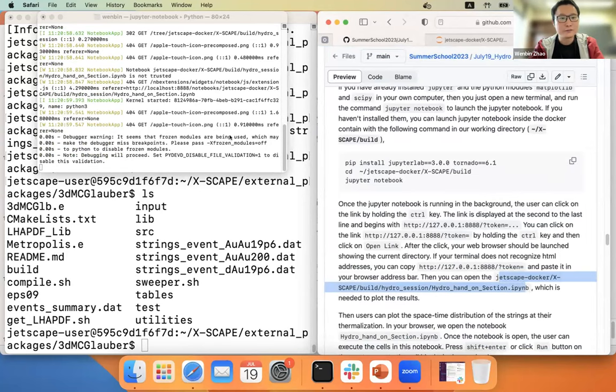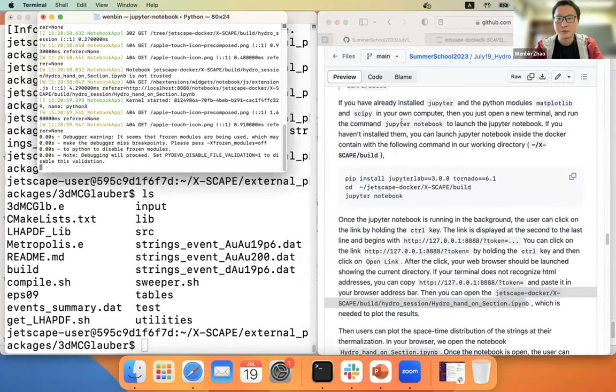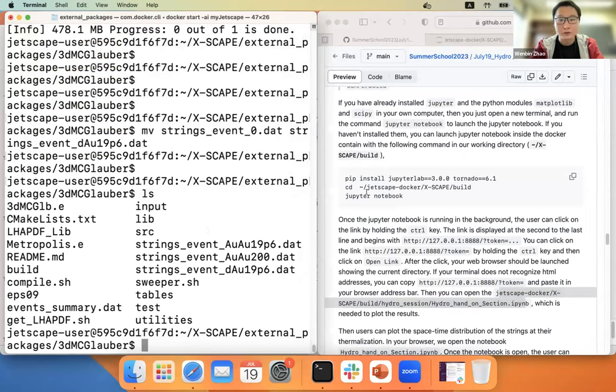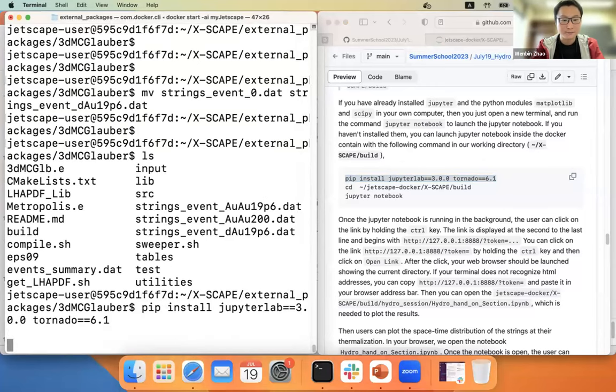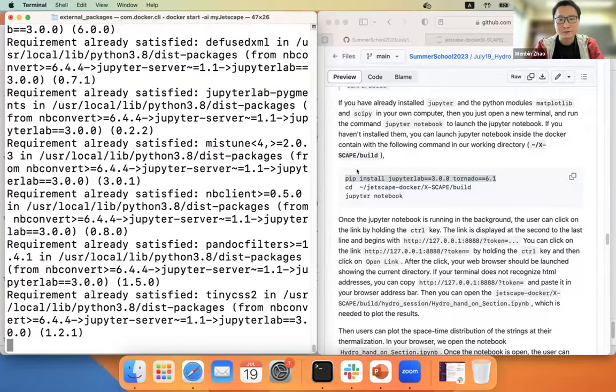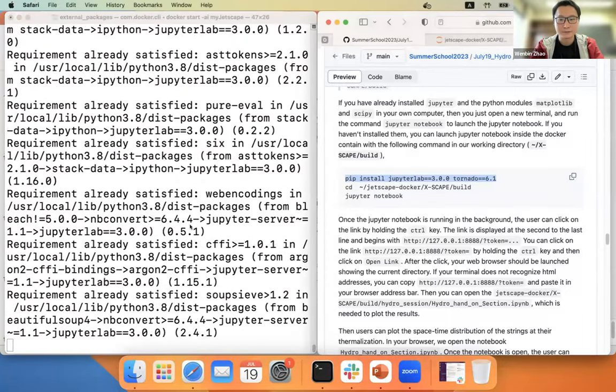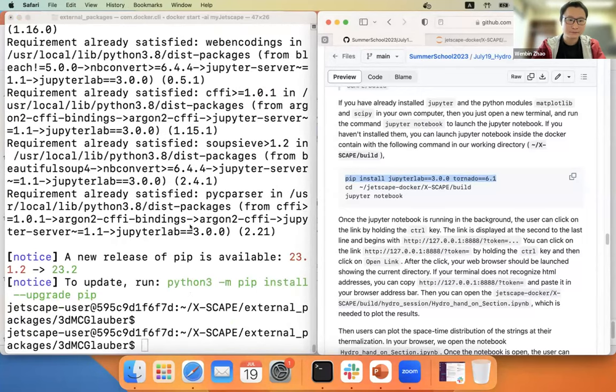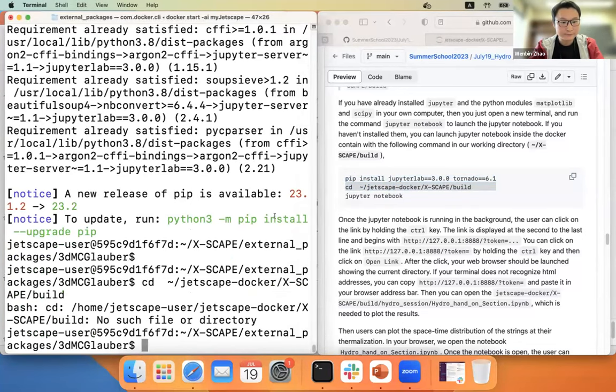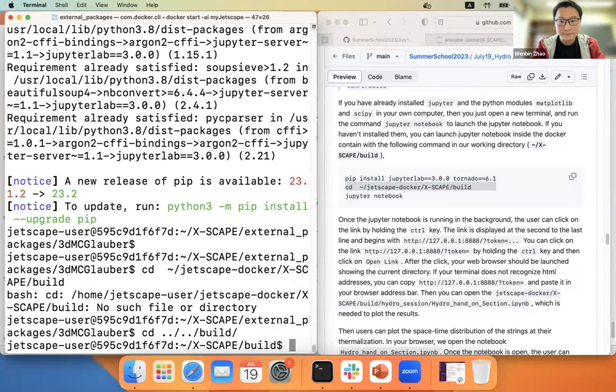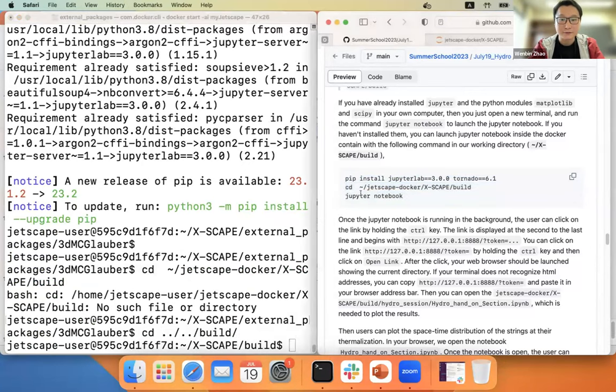On the other hand, if your computer has not installed Jupyter Notebook or the plotting Python modules, that's also fine. You can run it inside the JETSCAPE Docker. First, you need to install the necessary JupyterLab inside the Docker. Just copy this command and run it in a terminal. And also get inside the build folder, and run the Jupyter notebook inside the Docker.